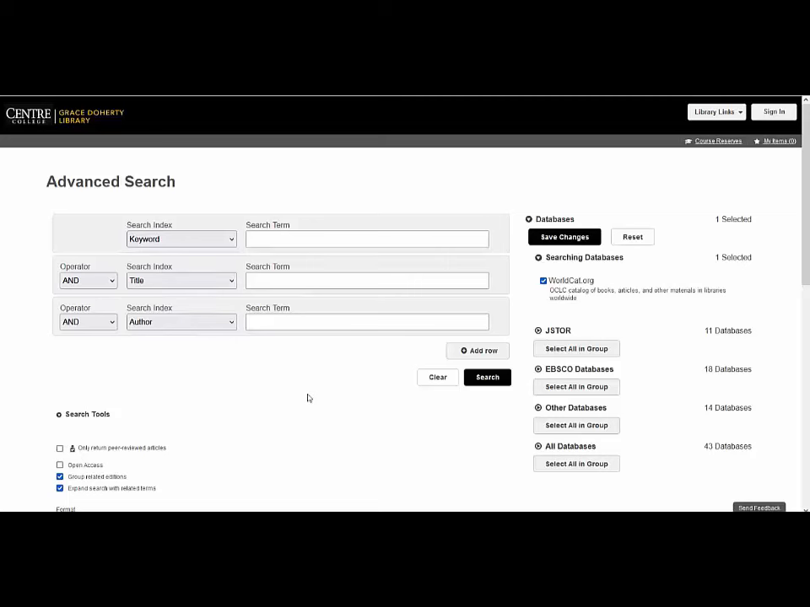Suppose I want to know more about the value of a liberal arts education. I can enter the phrase liberal arts, and if I clicked search now, that would give me all the books and articles the library has just on the subject liberal arts. But I specifically know that I want to learn more about the value of a liberal arts education. So I want to search for liberal arts, and I'll change this to keyword again, value.